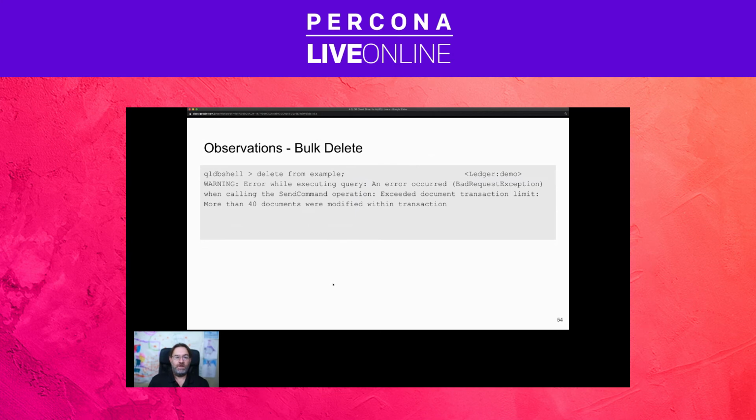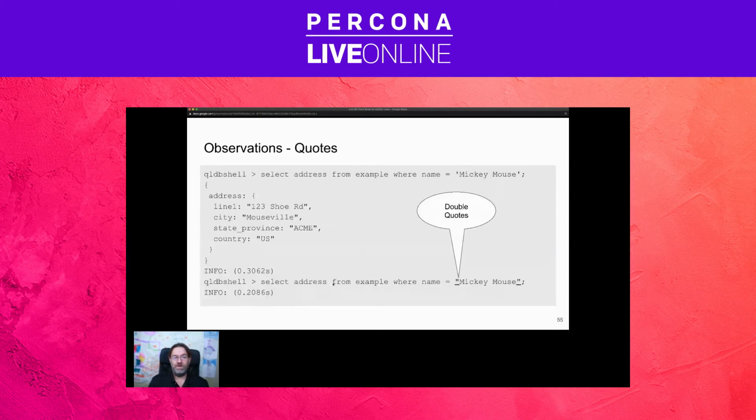Another issue I ran into in loading and retrieving data, deleting data and loading data, was the maximum number of documents that you can modify is 40. That does not seem to be a configurable option. As I mentioned about quotes, the other thing is that you have single quotes and double quotes. So in the shell, for example, you can refer to a column value in double quotes, but it doesn't actually retrieve the value in question.